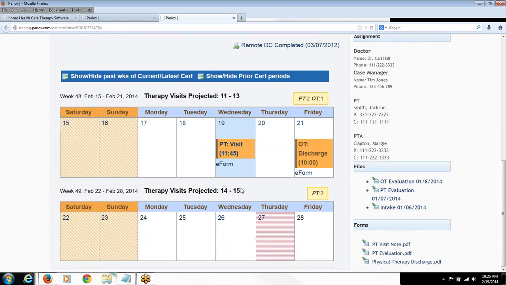Also, this is an interdisciplinary schedule. So just by looking at my PT schedule, I can see when the OT is scheduled. I can also see the OT frequency. So you can see OT1, well, that indicates that OT is going out just once this particular week, and next week there's no OT on the little calendar over here. That indicates that, well, OT is done.